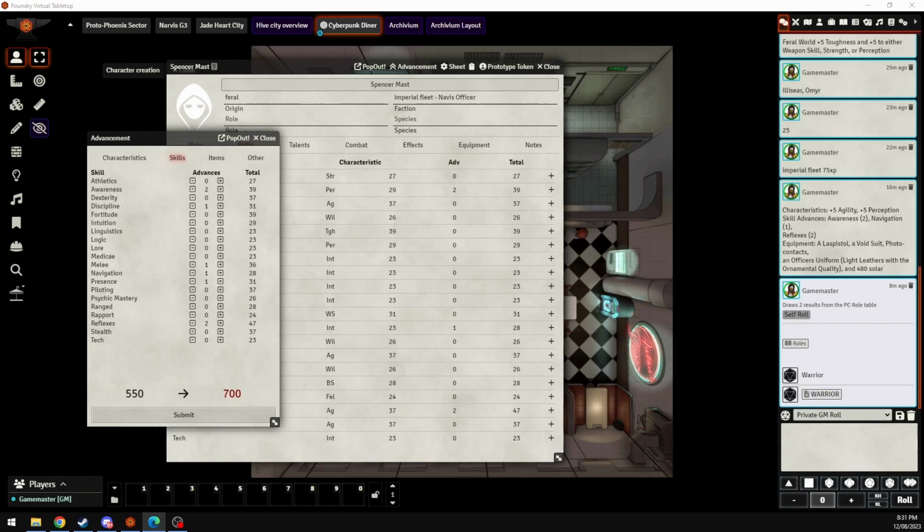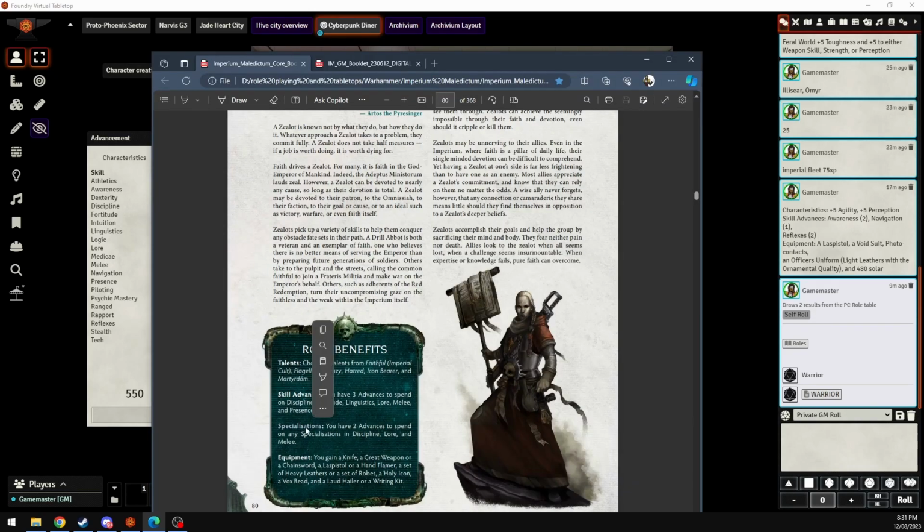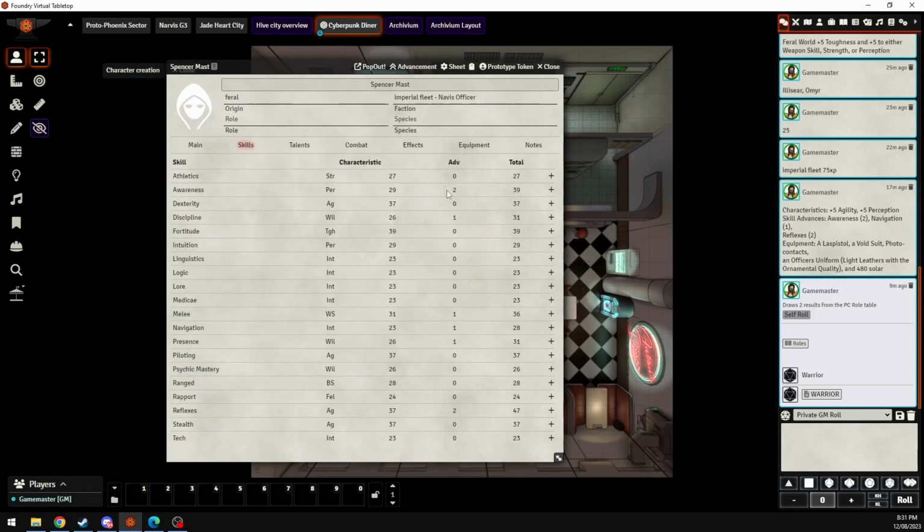Let's see here. Next step is specialization. Specializations are the things that go under your skills. We're going to close out of that. You have 2 advances to spend on any 2 specializations in discipline, lore, and melee. Lore is typically your ability to recall information and solve mysteries. So that might actually be kind of helpful. You can have a specialization in a skill you do not have a point in because specialization is its own special area. I'm going to go with discipline because, like I said, I don't want them to be afraid.